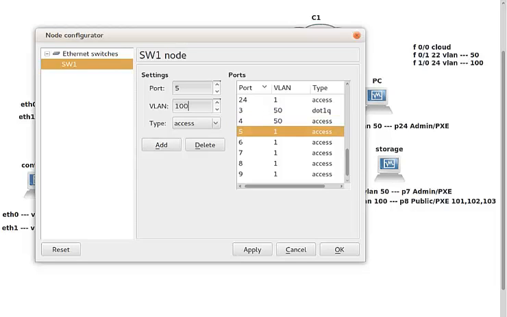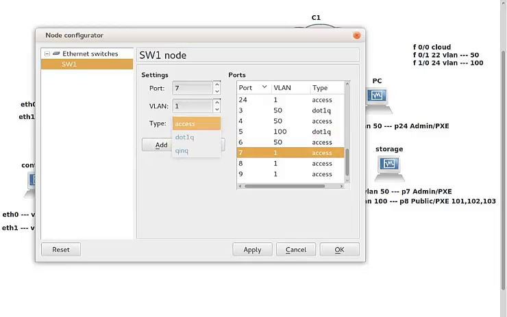The default VLAN is going to be 100, and it's going to be a trunk. Port 6 is going to be on VLAN 50. And port 7 is going to be on default VLAN 100. That's going to be the default VLAN, but this one is a trunk port.